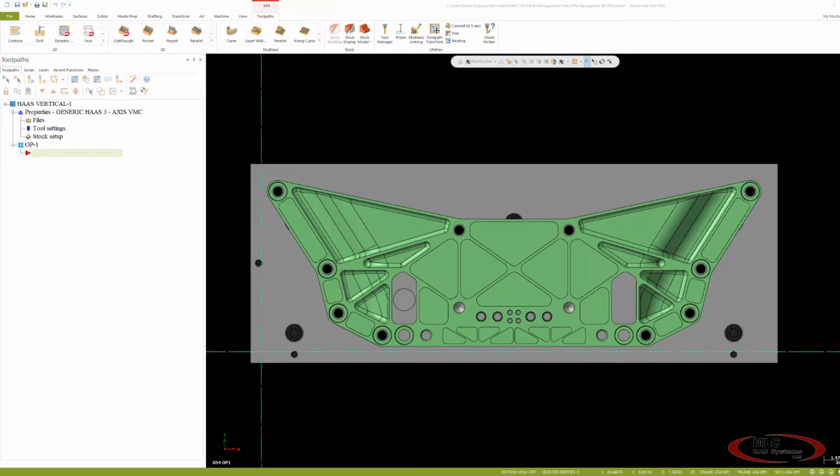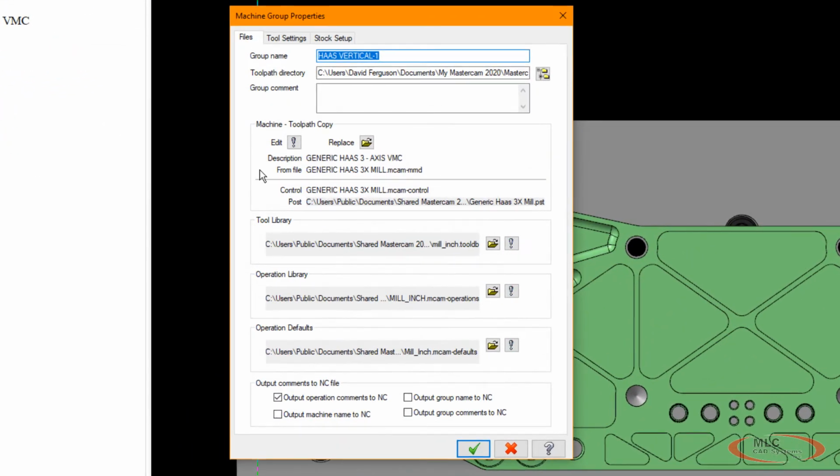Okay, so what I've got going on here is a simple part file, and I've got a machine pulled in, and it's just a generic Haas 3-axis vertical machining center. I'm going to look first and see what this machine already has assigned to it. I can do that by looking in the machine group properties in my toolpath manager, and I'll look in the files, and I'll see that, yes, I have a machine, I have a control unit, and I have a post assigned to it, and those are fine and certainly will be the subject of future videos.